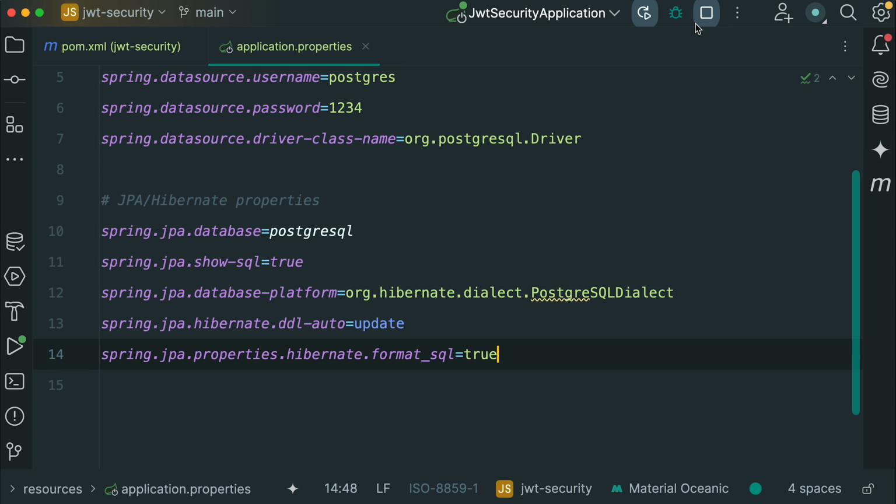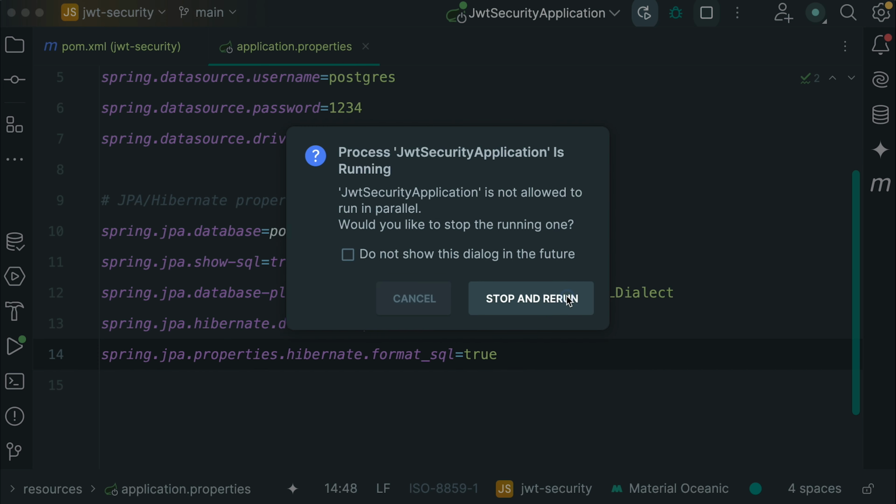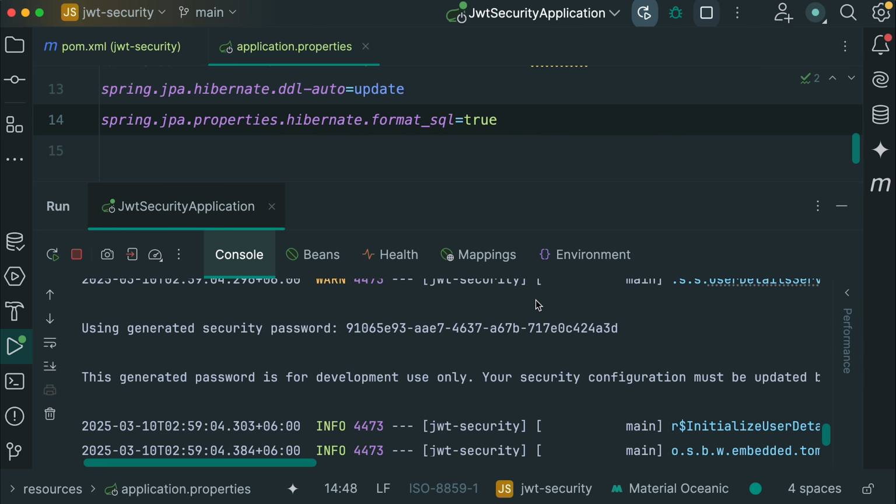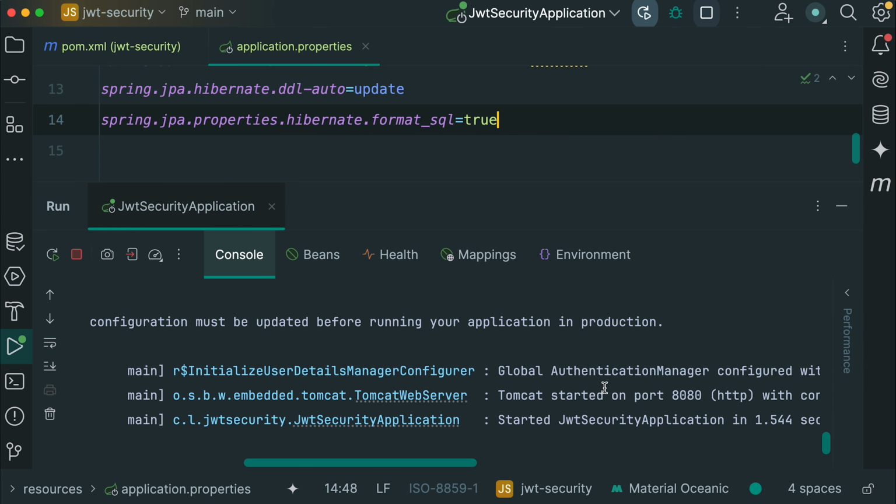Now let's start our application to test our configuration. Here this dialog is showing that our application is already running and we need to stop and rerun. Mark this checkbox so that it does not show up again and restart the application. Let's check the console. Great, our application started without any errors, which means we have configured our database connection correctly.